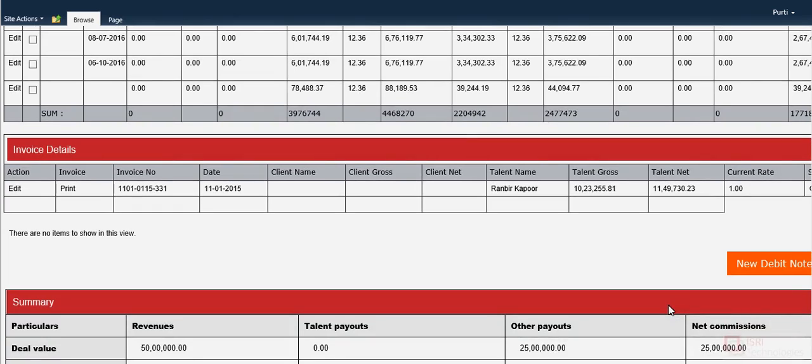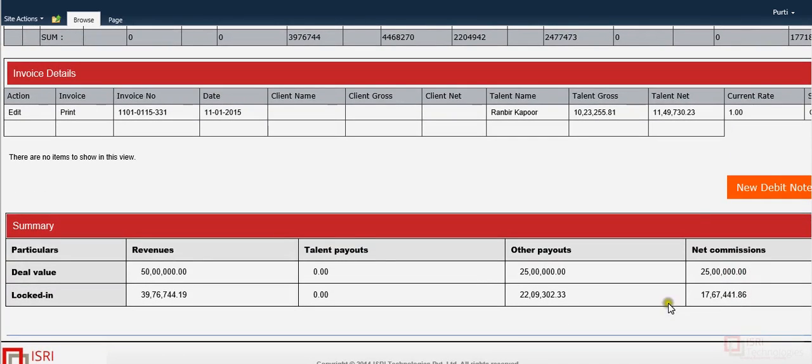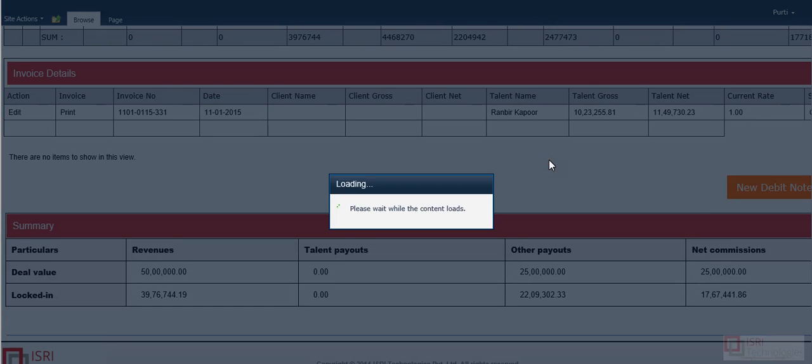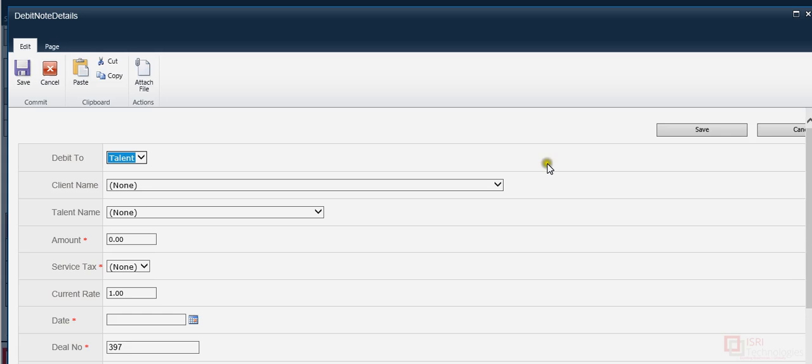Similarly, during any particular deal, the user may need to raise a debit note to the client or the talent. You have an option to raise a debit note, which we will be seeing in our next session.